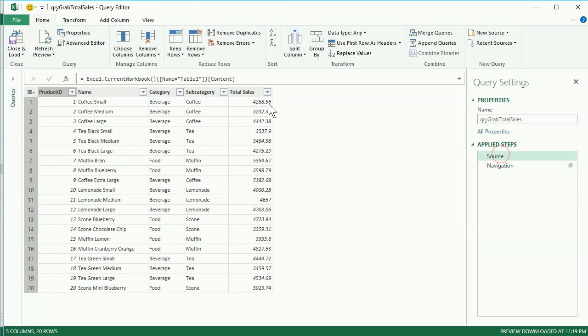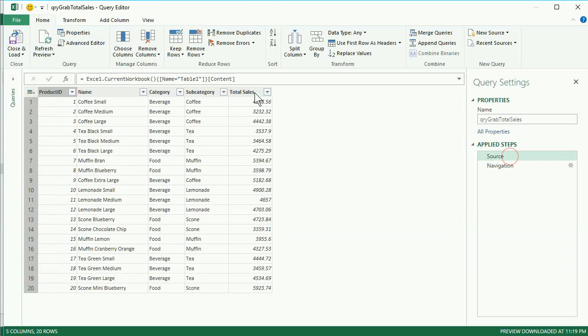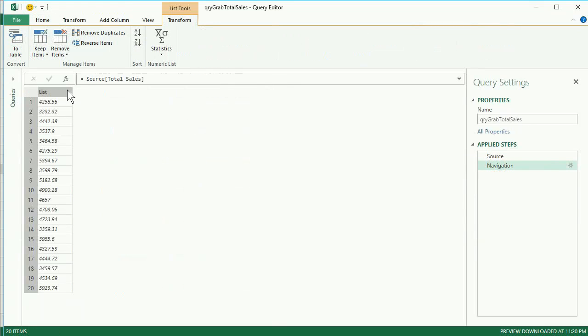So here's where we were before. Here's all the total sales. Look, 4258.56, 3232.32, right there. And there's all those same numbers. It's worth pointing out that if we click over here, the column is called total sales, and if we click over here, the column doesn't seem to have a name. It's just called list, and that's because this isn't a table anymore.